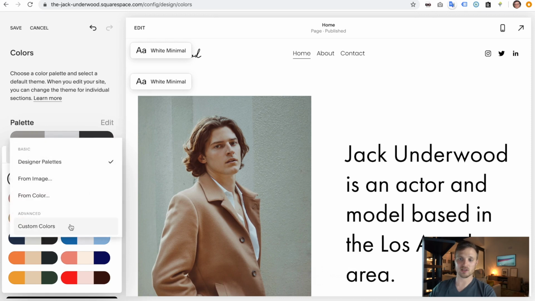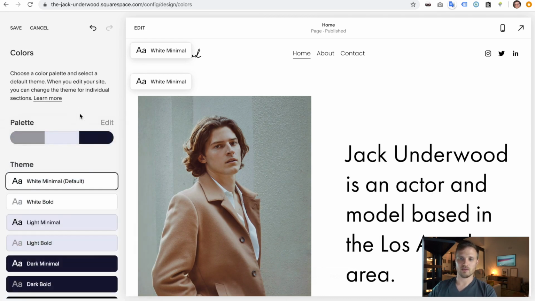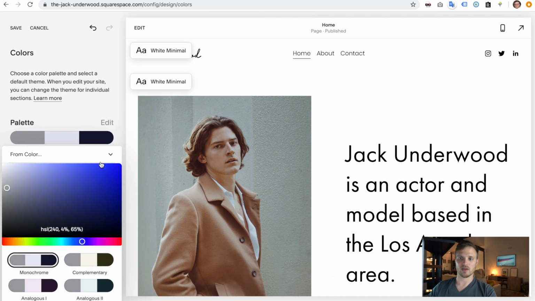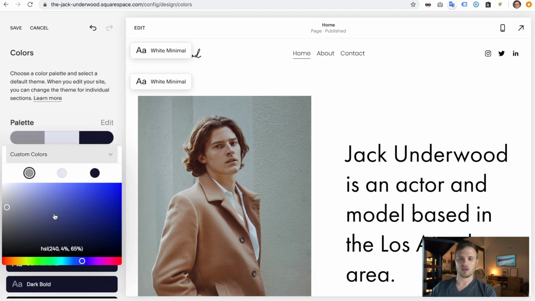I really want to do custom colors. You can also import an image, which is cool. It'll pull out the 3 primary colors there. Or from one color, if I just said, I want you to give me 3 colors that are blue. And then there we go. Now we got my 3 blue colors. But I really just want to do custom colors.